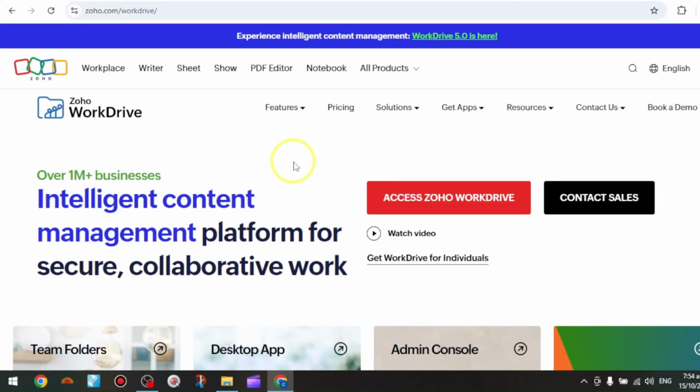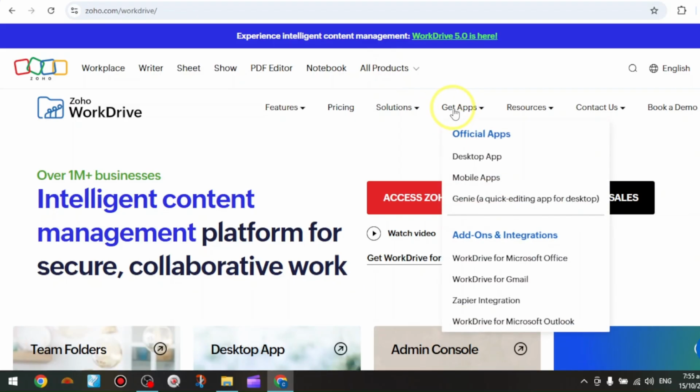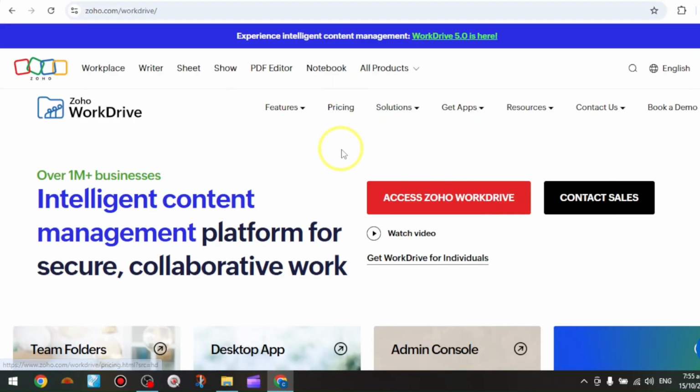And finally, you can download the WorkDrive desktop app to sync your files offline, or use the mobile app to access everything on the go. Just head over to zoho.com/workdrive, then click on Get Apps. Now choose what you want to download. You can download the desktop app and mobile apps through these links. Any changes you make sync automatically to the cloud.